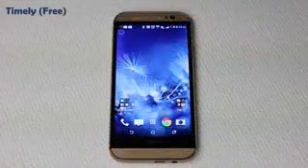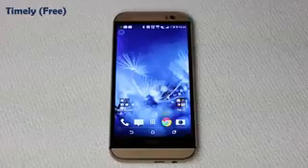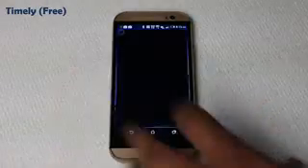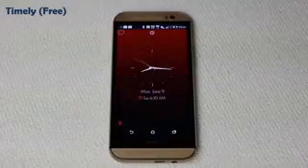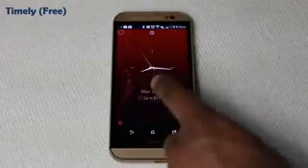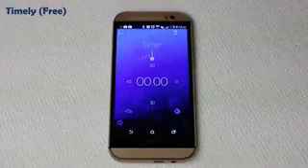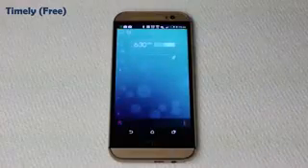Alright, so the first application I'm going to show you guys is called the Timely Clock application. And let's launch that real quick. Now this is a gorgeous time application, and it should replace your stock clock. Now here's the regular clock. You got a stopwatch, you can switch to a timer, and then you can also have an alarm clock.